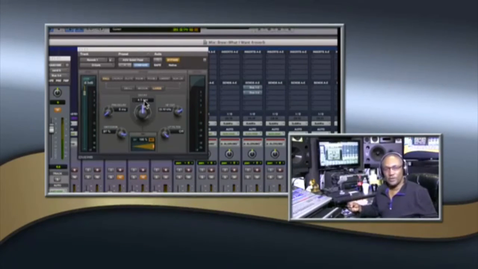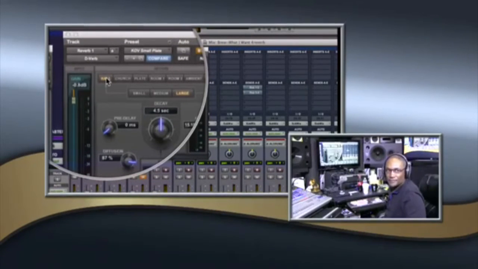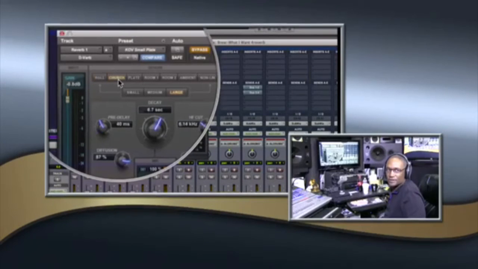So what I'm going to do is, because this is a good place where people start, I want you to be able to just deal with this and hear some of the differences. Now, as you can see, I'm going to go up here, and you see it's got some different categories. In fact, let's take a look at this real quick. Okay, so we've got hall here, right? We've got church.